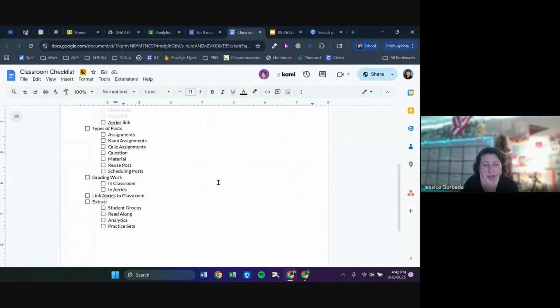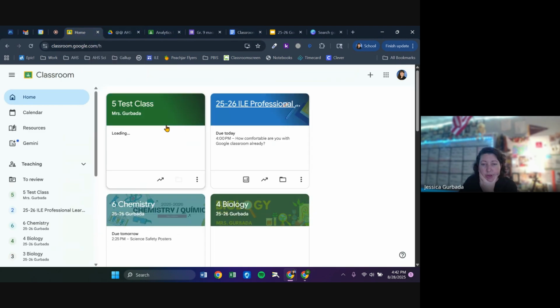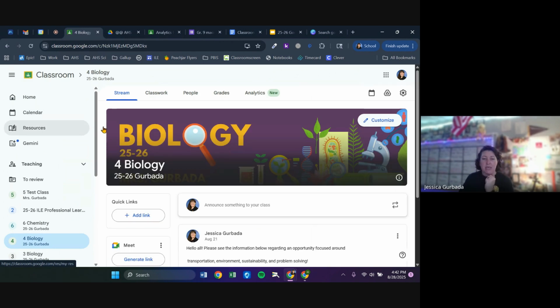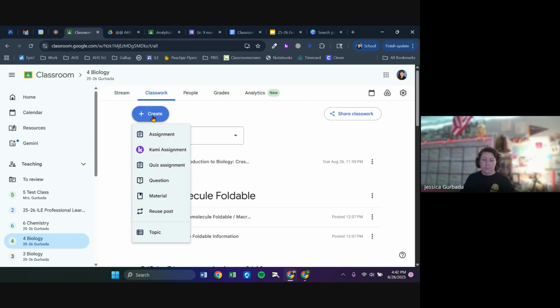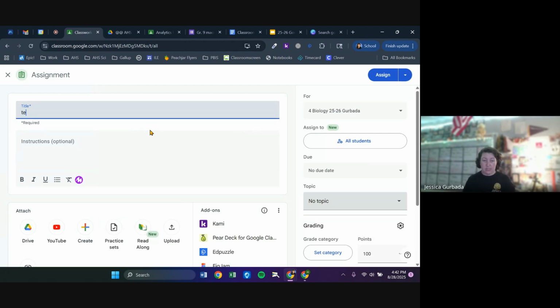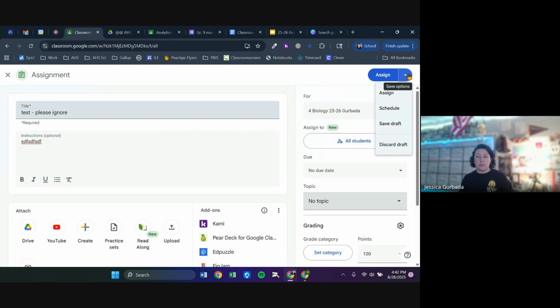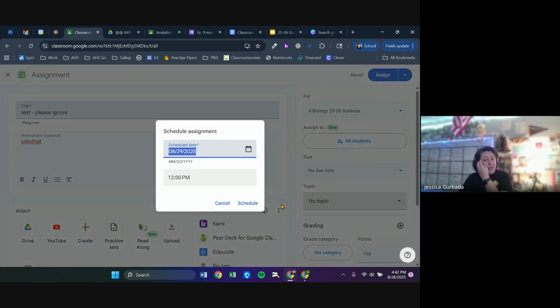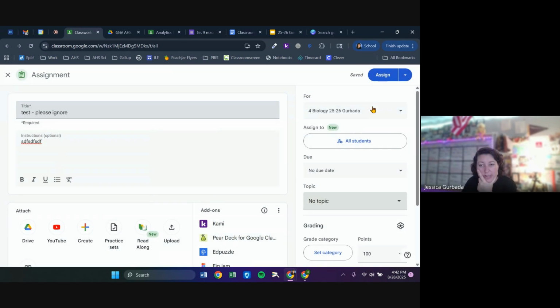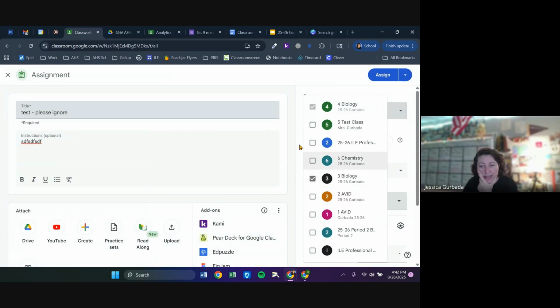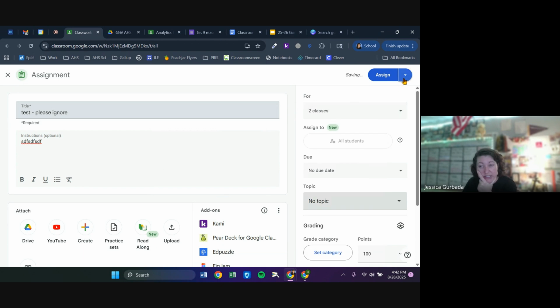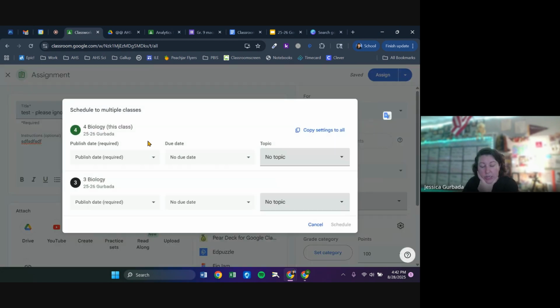And then there was scheduling. If I'm making a test, please ignore, just in case I accidentally schedule this, I go to schedule. I teach, no, sorry, I lied. Go here. I teach more than one bio class. So I'm going to say for both of my classes, then I'm going to say schedule. I see third period before I see fourth period.